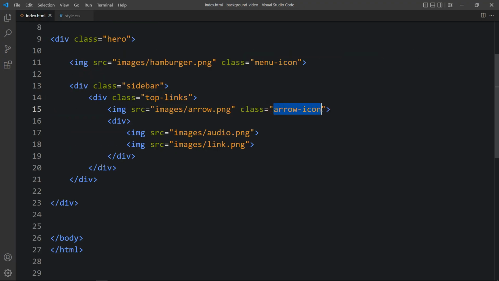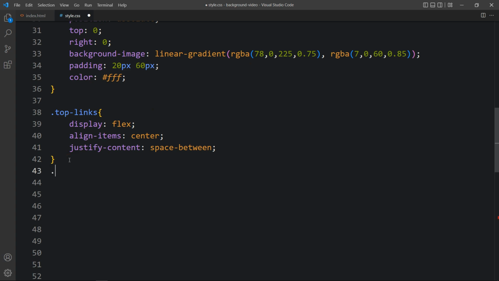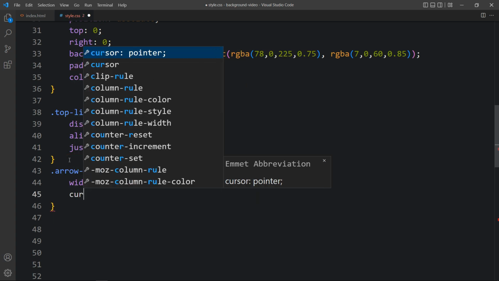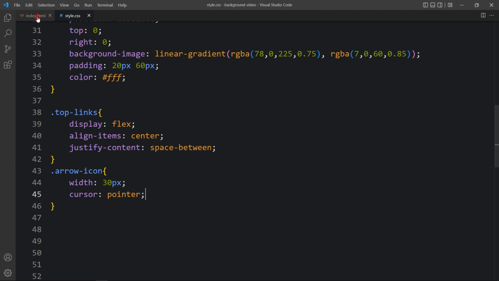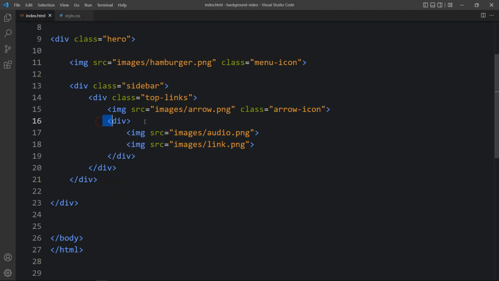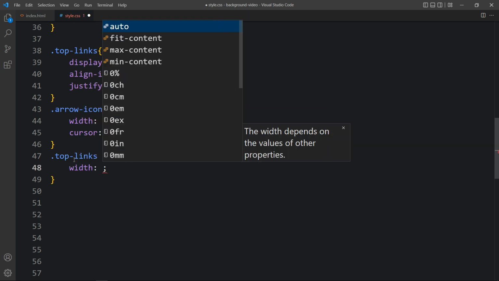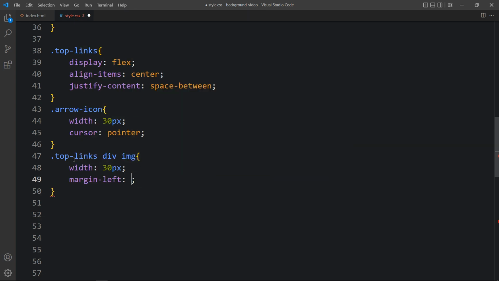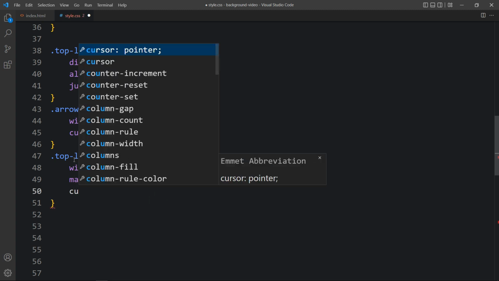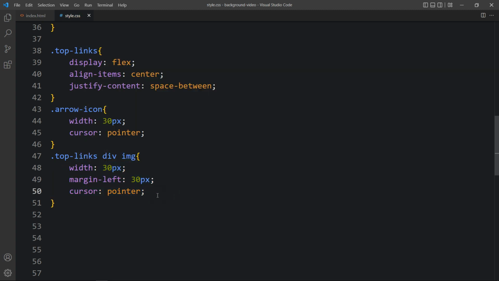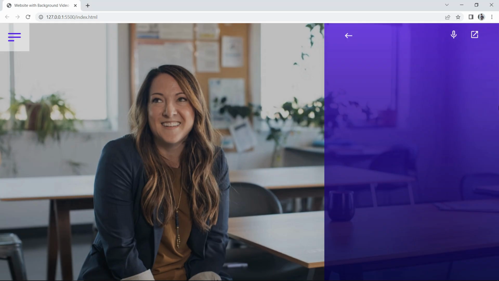So let's come back, and here we will copy this class name, write it here, and for this icon we will add the width and cursor pointer. Now we have the other image in the div tag in this top links. So just come back. Here we will add top links div, and in this div we have the img tag. For those 2 images we will add the width 30 pixel and margin from the left side and cursor pointer. Now all these 3 icons are looking good.